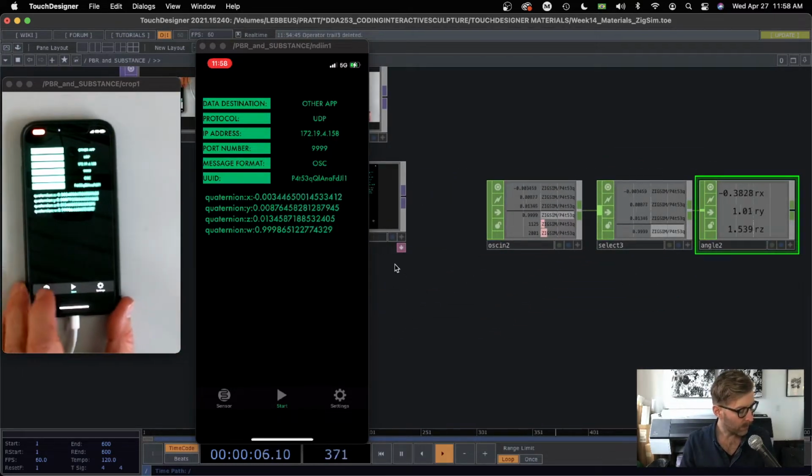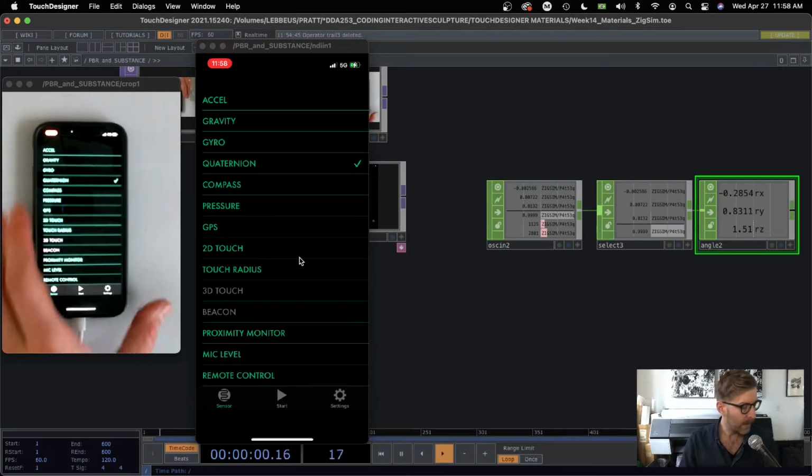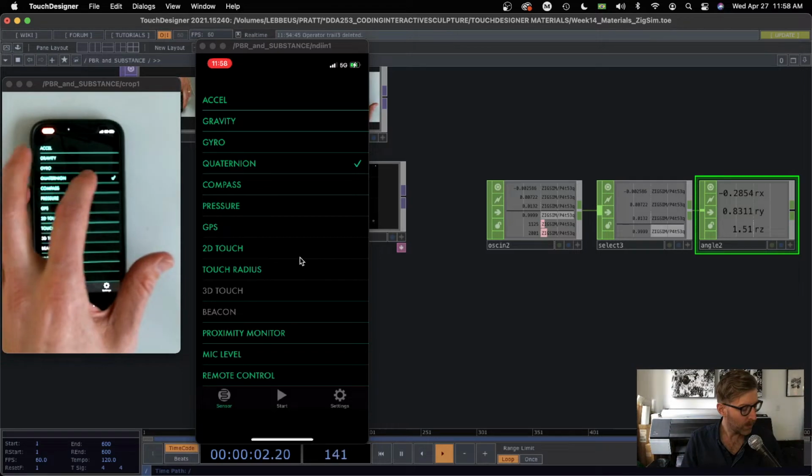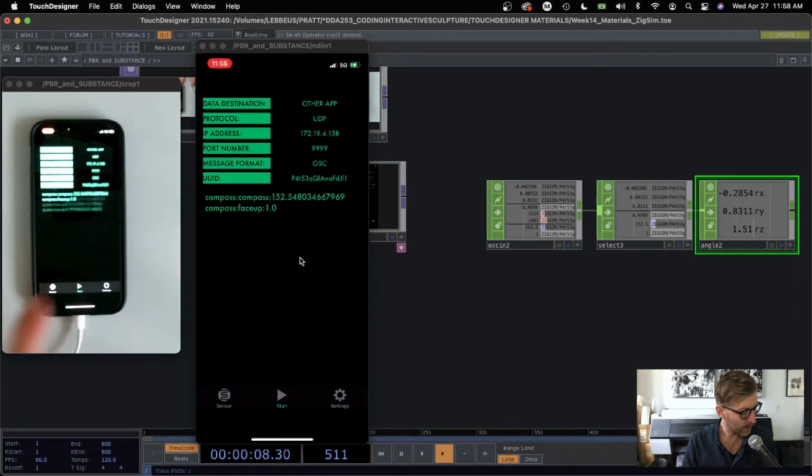Okay, so quaternions change, show the static value. Accelerometer and gyro are just about to change over time. Let's look at compass.